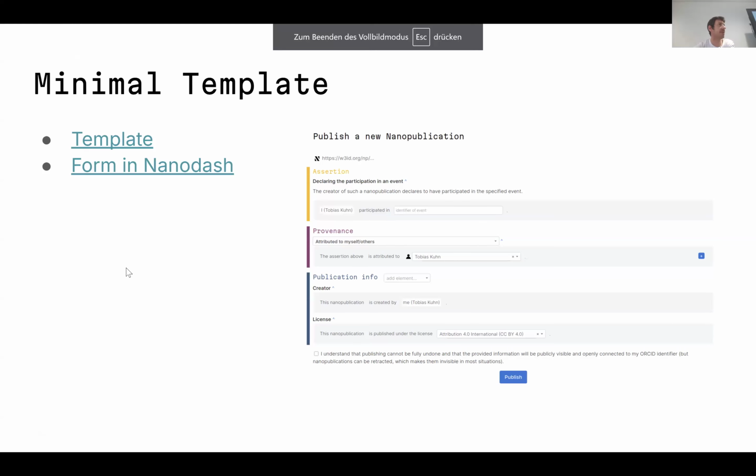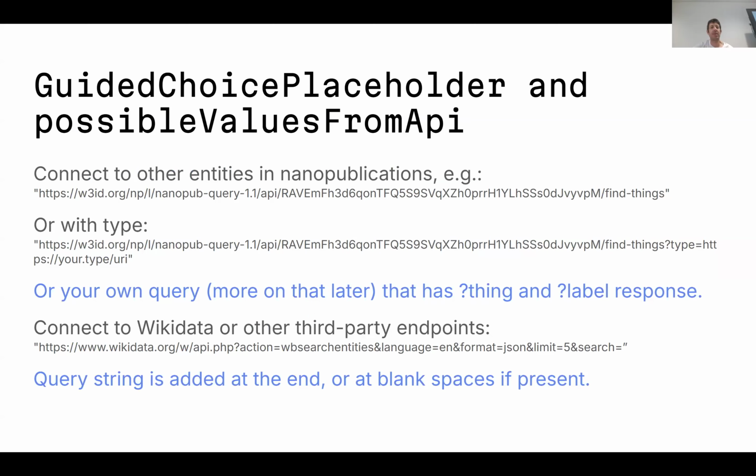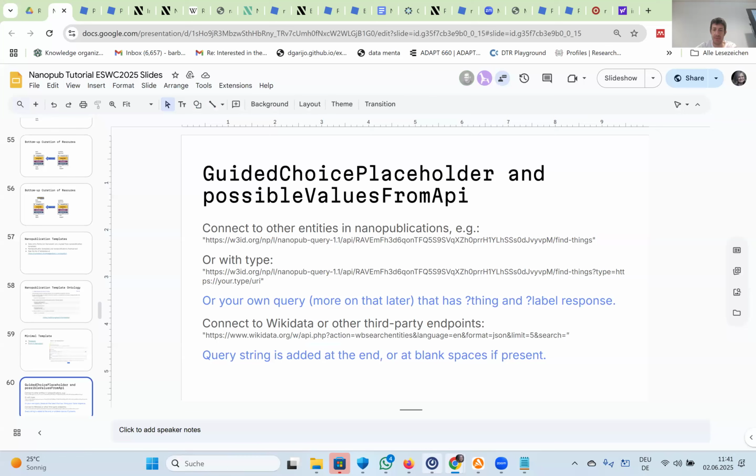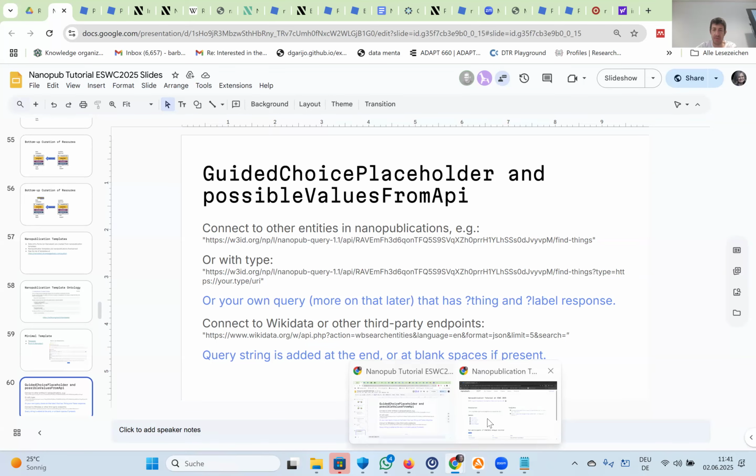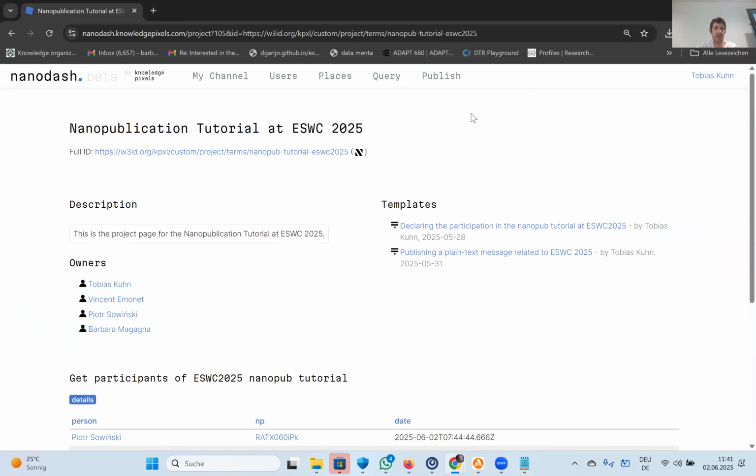So this is the same minimal template, just for your record. You also have here the links that I've just shown. Now, this is how you can connect to APIs, if you want to do this in your own project. I will just show this briefly, based on an example. And now let me switch over to my own account on Nanodash.